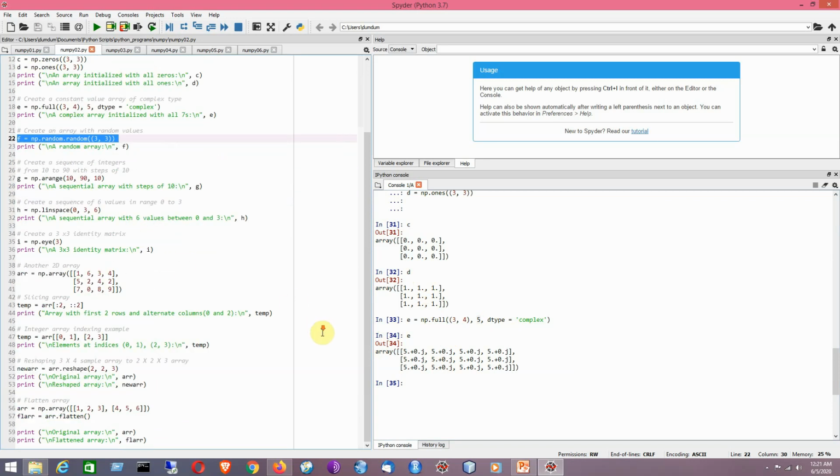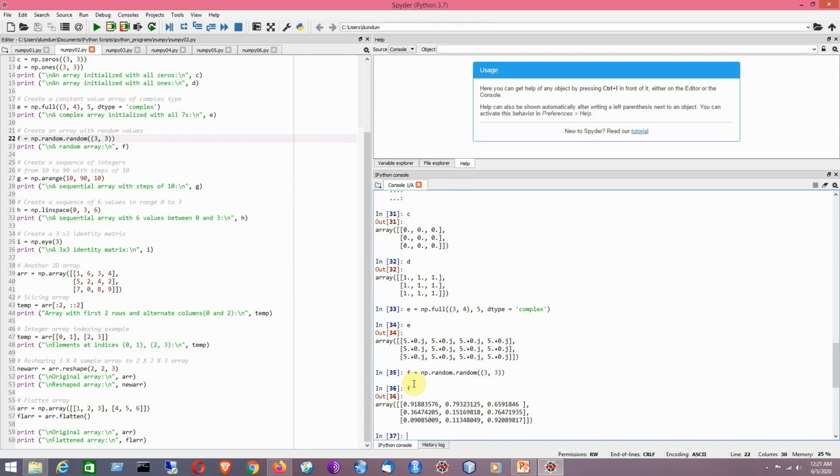Now I would like to create an array with random values. So that is the idea to be implemented here. So if I write here the variable name, that is f, and press enter, it will be showing the value that is being generated randomly.